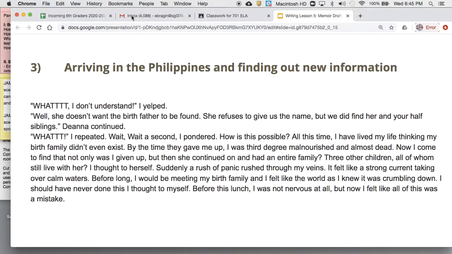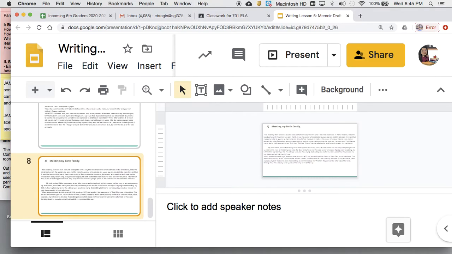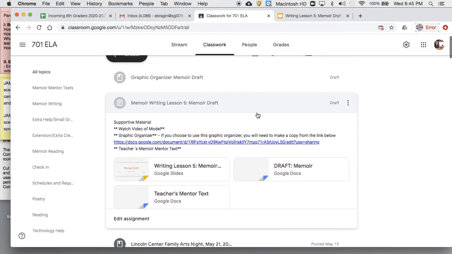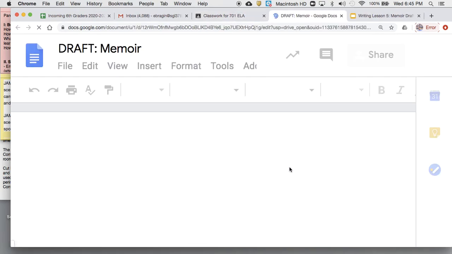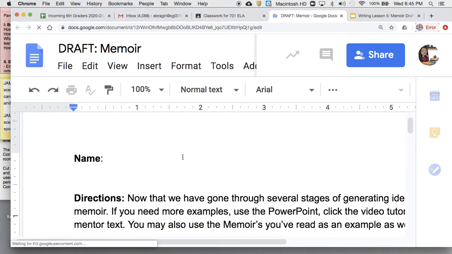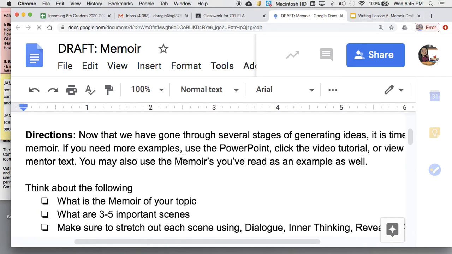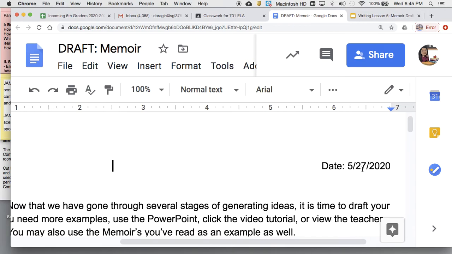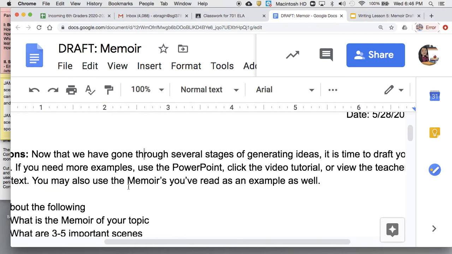So again, you're going to use this PowerPoint to kind of get some ideas out. And then once you're ready, you're going to go back into the assignment and you're going to hit draft memoir. You are now going to, in these directions, put your name at the top. You'll put the date. Actually, tomorrow's going to be the 28th. And then these are directions.